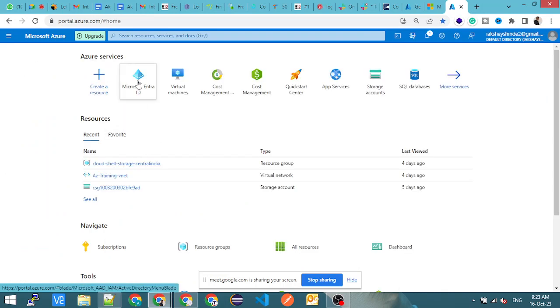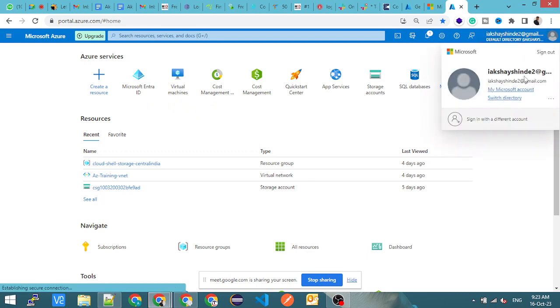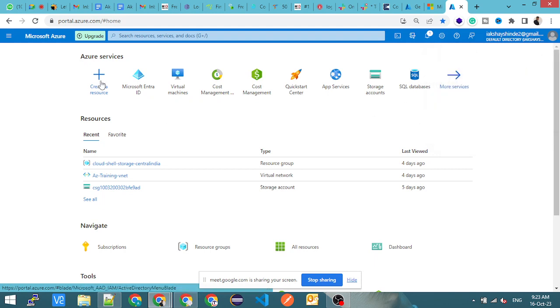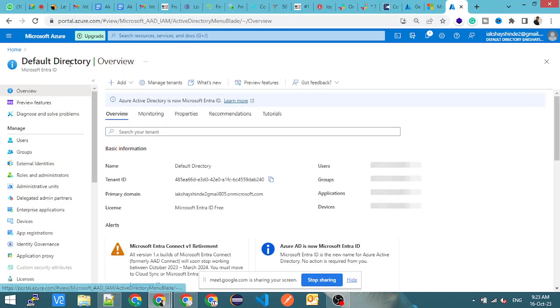I'm quickly going to home and then going to Microsoft Entra. So this is the login that I have logged in. This is basically one of the accounts, one of the users from that particular tenant. This is one of the users who has the administrator access. So if I go in default directory, this is showing me the overview, like what it has. So name of the directory, this is default directory.